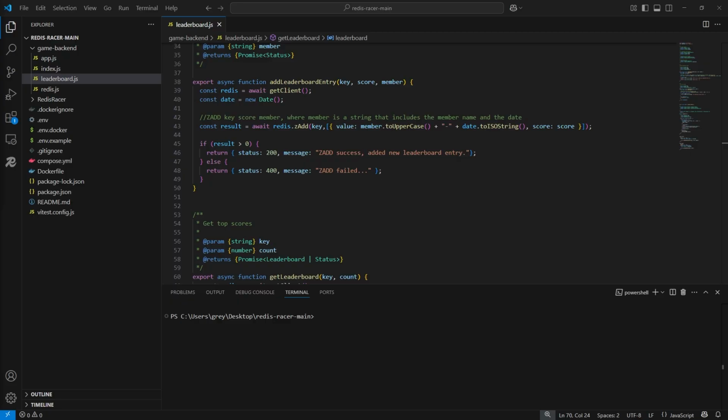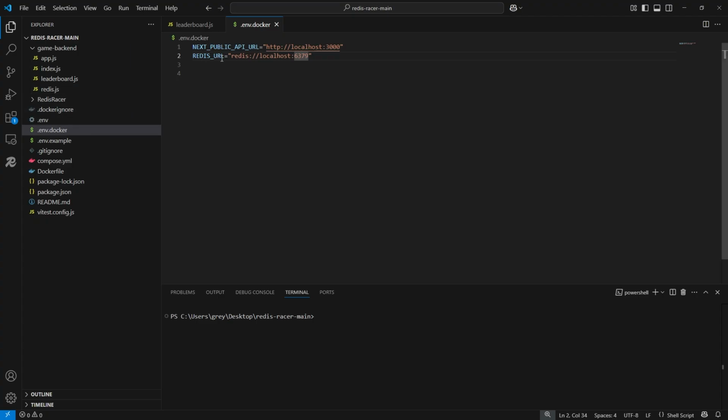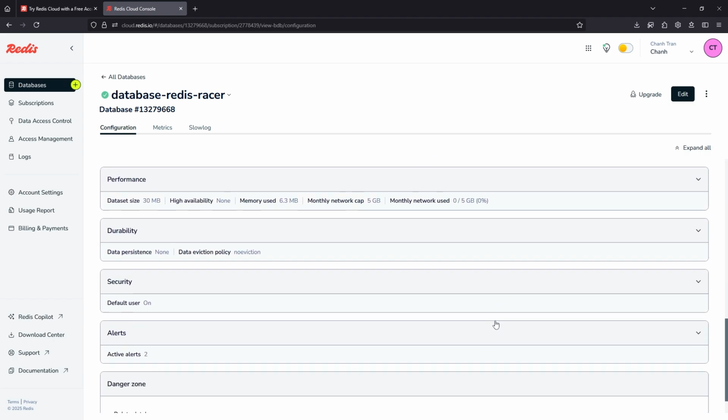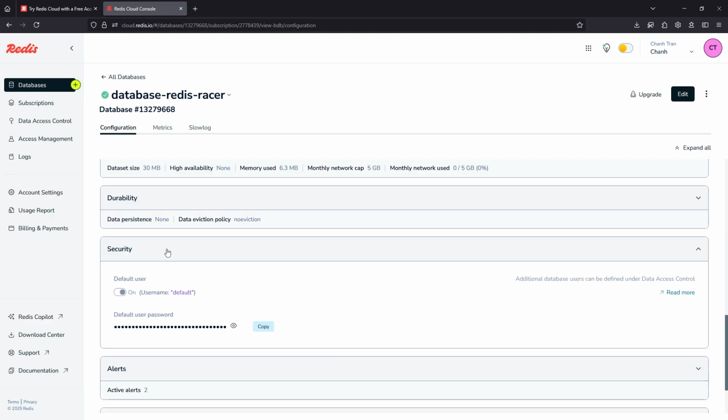To continue using Docker, open the .env.docker environment variable file and replace the localhost connection string with your Redis Cloud public endpoint. Go back to the Redis Cloud console and scroll down to find the security section. Click on the header to expand the section. Then click copy next to default user password to copy the password.